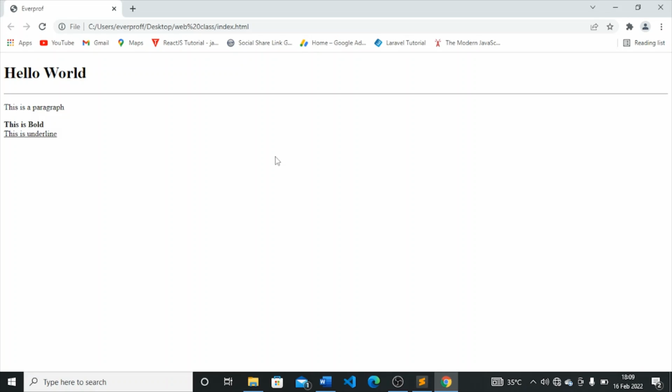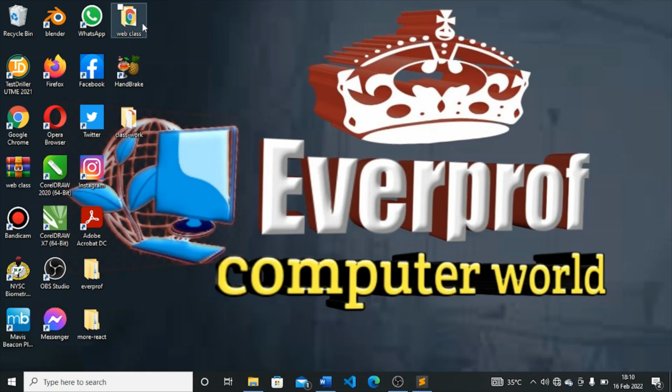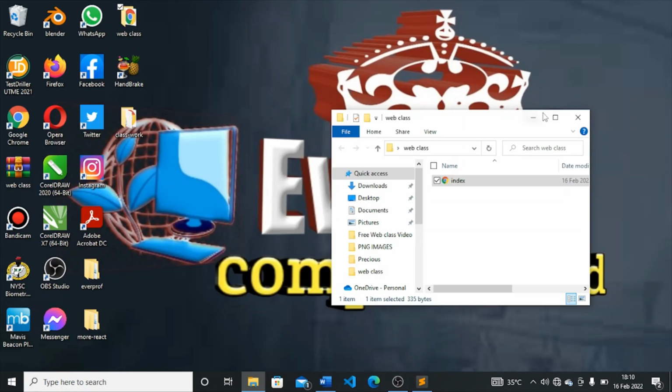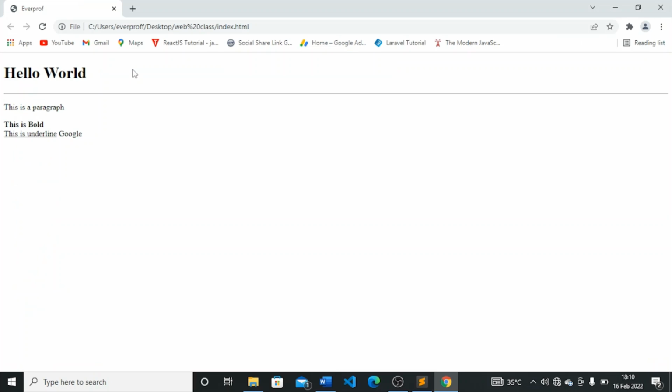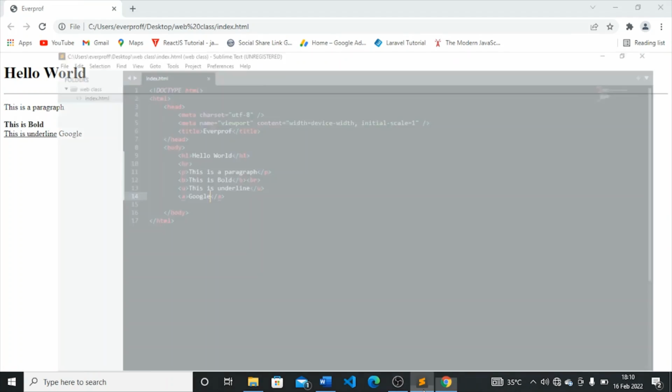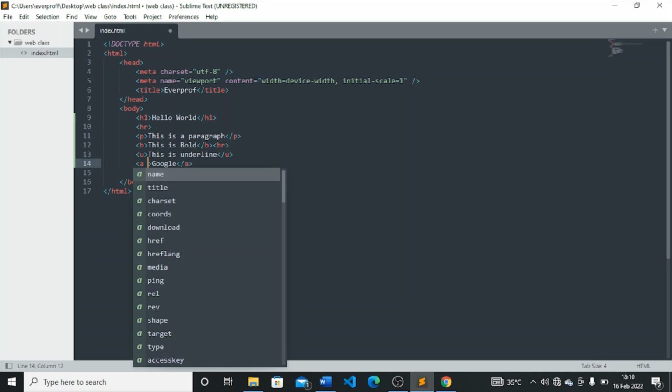Let's refresh the environment. Oh, sorry, I just closed the environment by mistake. You can double click here to open. Are you seeing it? See our link now. Our link is this Google. To make it work, we'll get to that later. To make it work, we have to pass something called href.